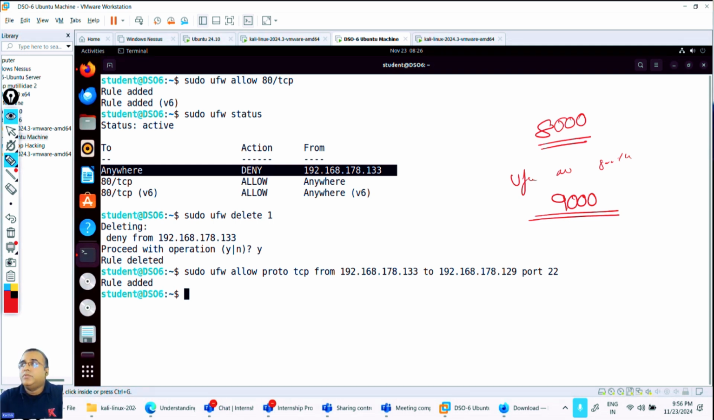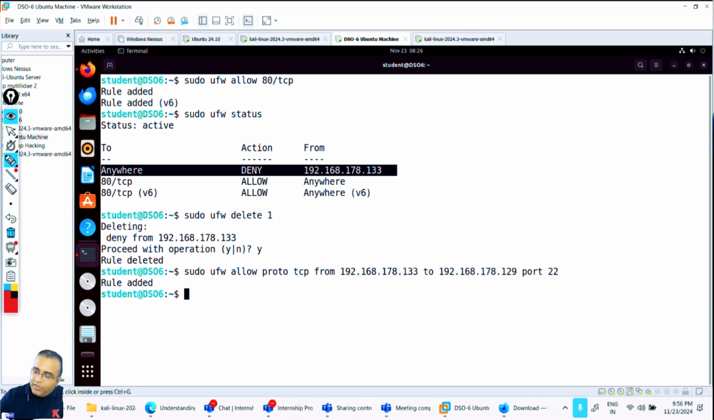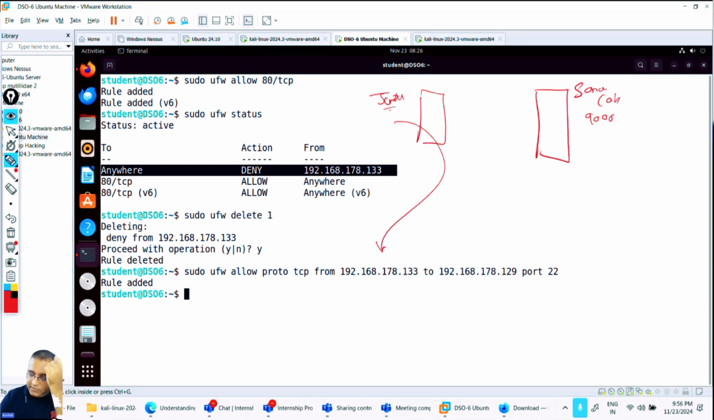So that is how it is going to work. Let's assume you're running SonarQube on a server, and your Jenkins machine is running on a different machine. You don't want others to access the SonarQube services on this server. Only the Jenkins machine should be allowed. So you can write something like this.